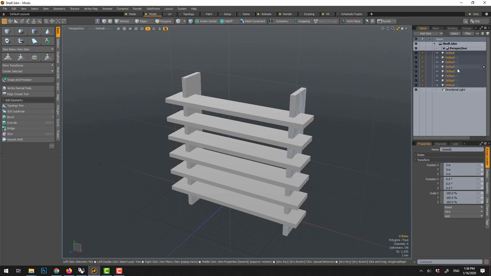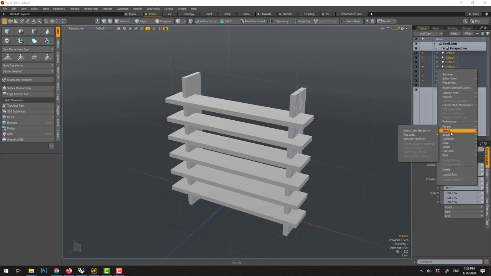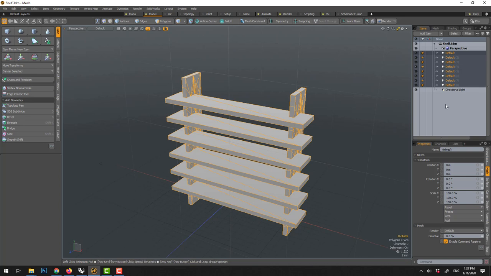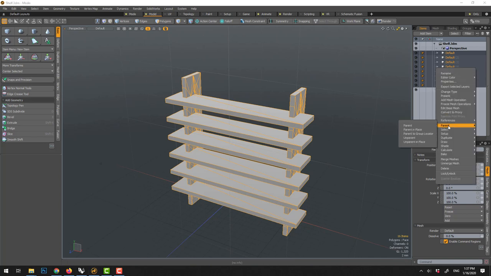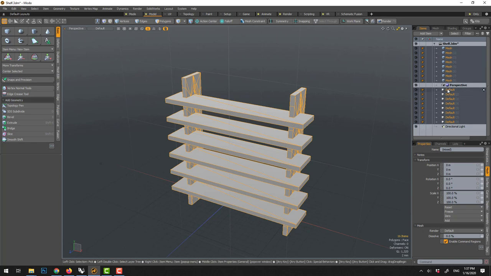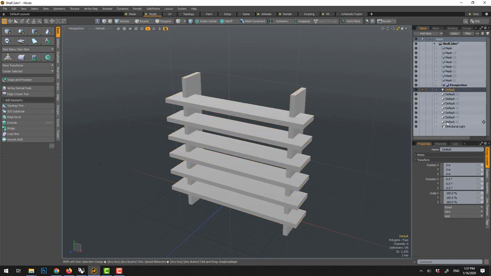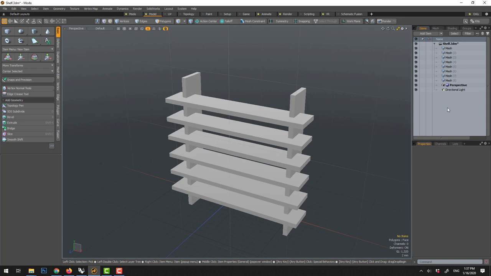Voila. There's a faster way, especially when you have a large scene. You can right click here and go select. Select item in hierarchy, so we'd select all of them. And right click, parent, unparent. Voila. So now it's very easy to just shift click here, press delete to delete all of them.